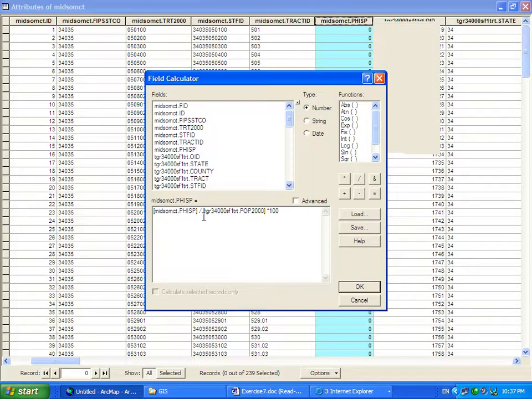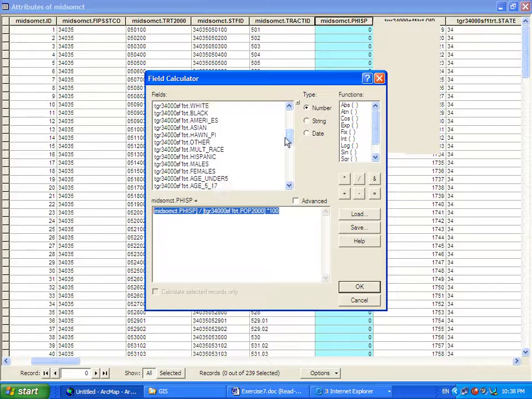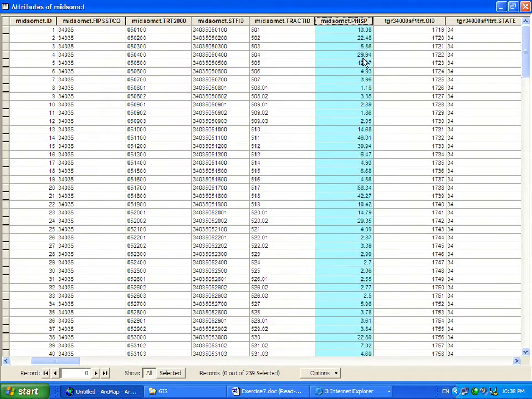Ah, look at this. I made a mistake. Basically, the formula is not PHISP divided by population. It's what? Hispanic divided by population. Of course, if I use PHISP as the numerator, it's all zero. So I would get all zero numbers, right? Times 100. Hit OK. So I should have all these numbers.